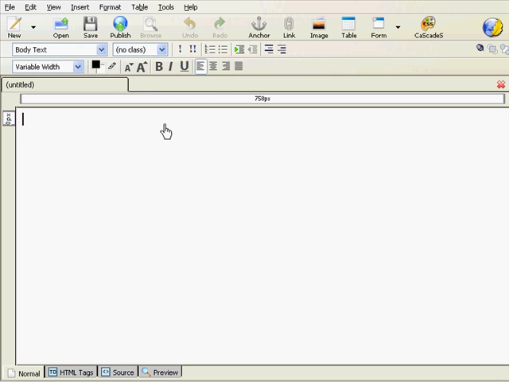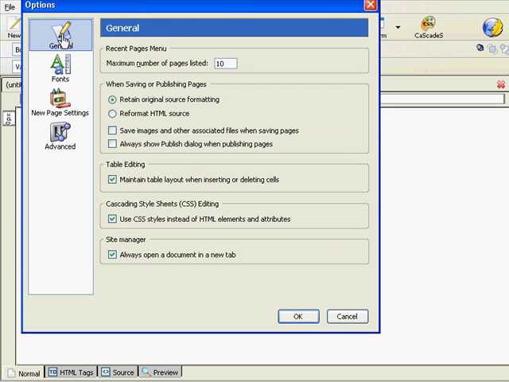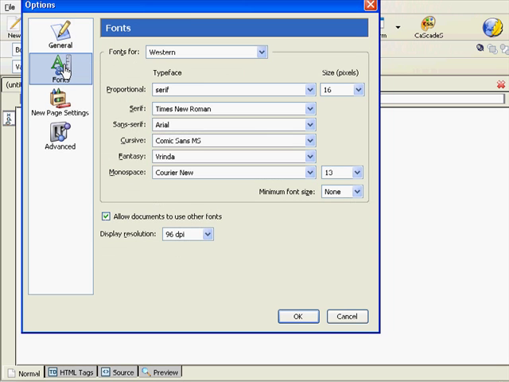Since this is the first time that I'm using it, I want to go to Tools, then Options, and let's just go through a few things here. We're going to leave everything pretty much the same right now. You can read more about it later on and decide your settings. Save images and other associated files when saving pages. Yeah, you just go ahead and click it now. Makes sense, right? You want to save all that. Your fonts: you can set your defaults here, and I will leave these as they are. You can play around and decide what you want there.